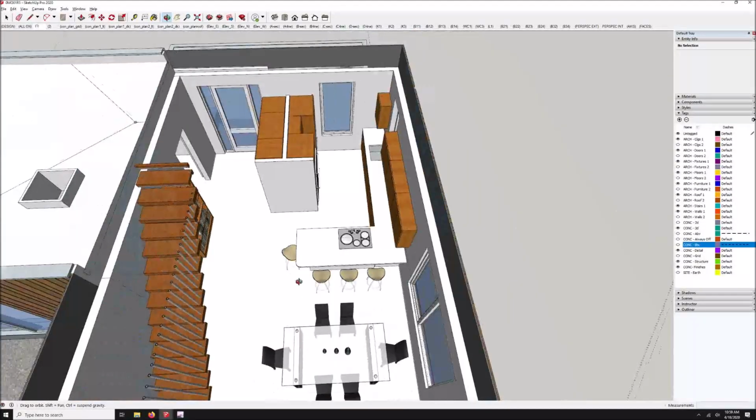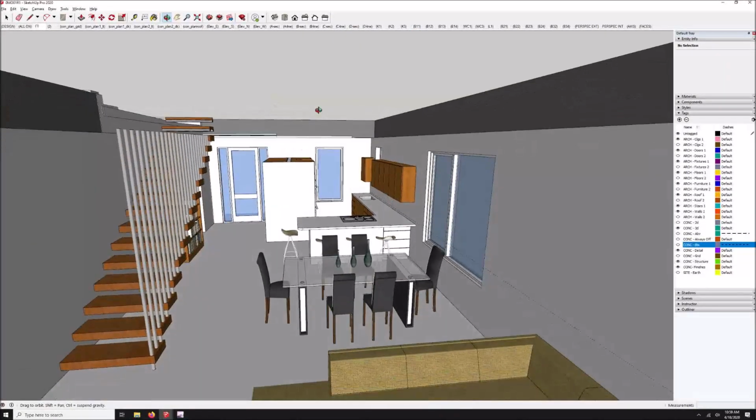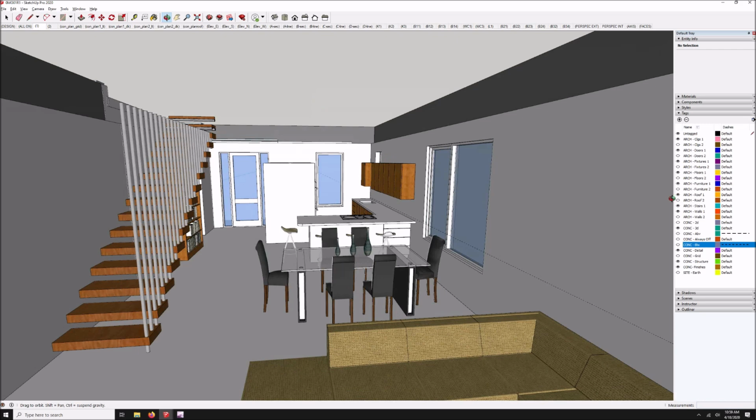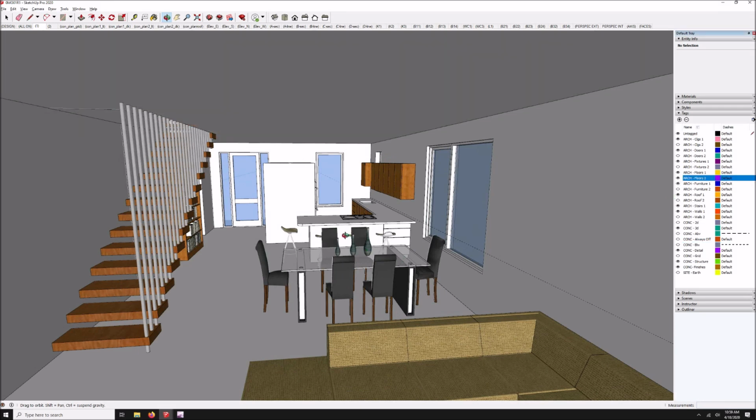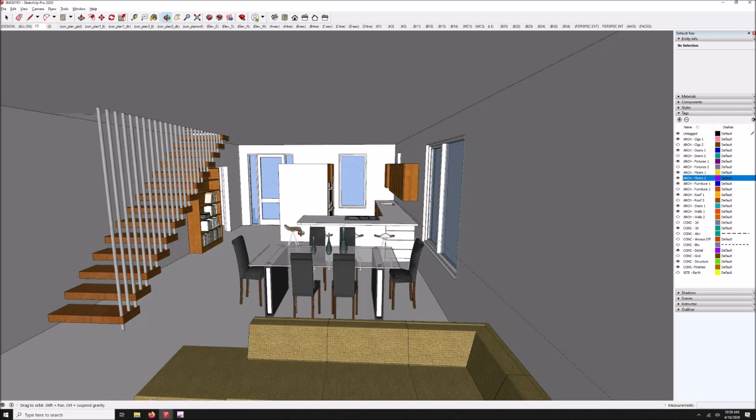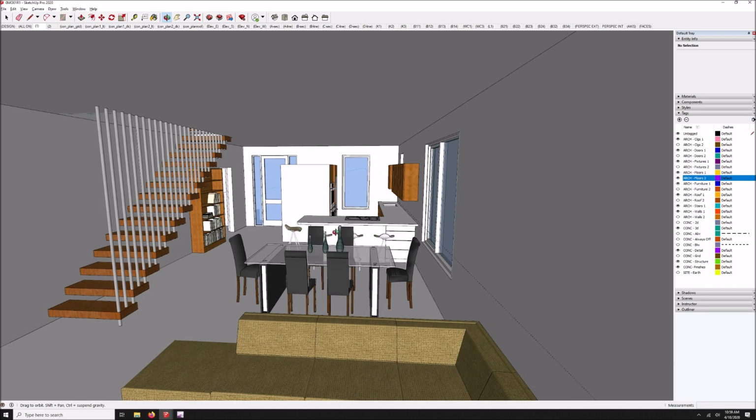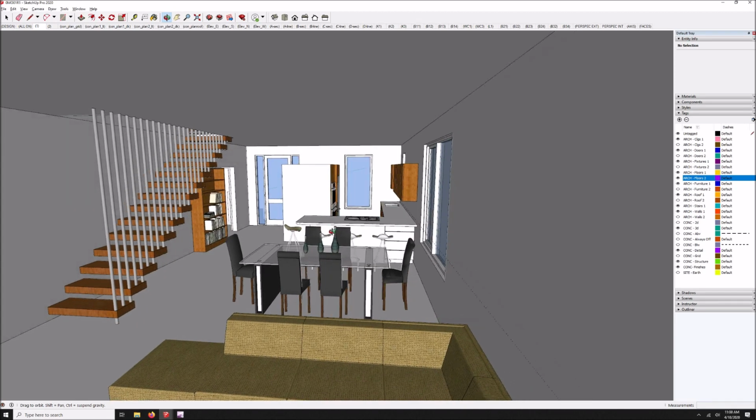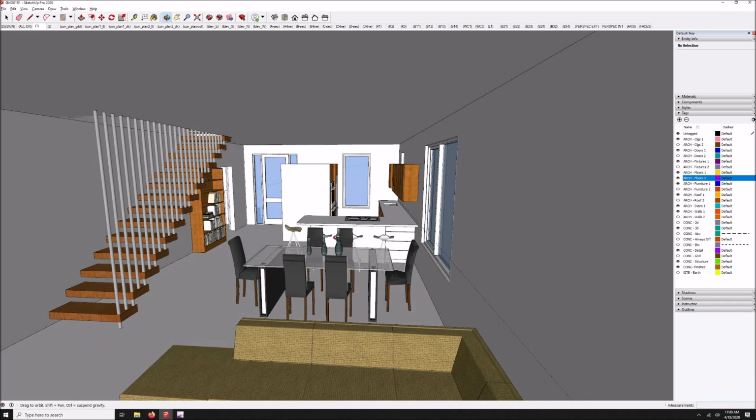Anyway, I'm basically satisfied with the results of that kitchen. I think it works well within the space. It keeps the openness of the space without being completely wide open to the living area.